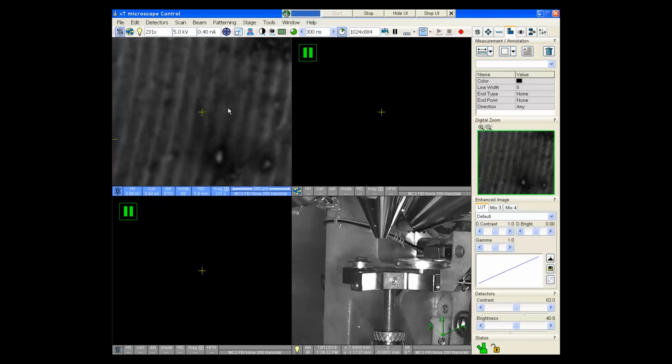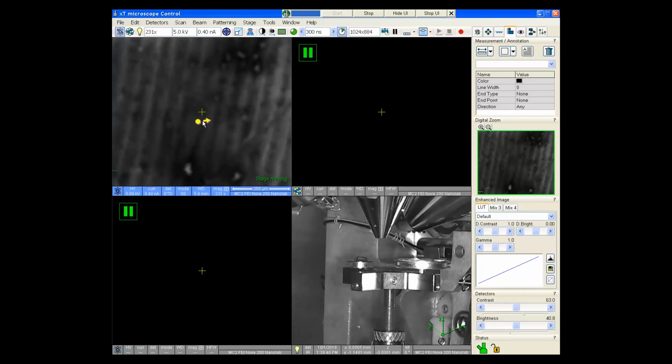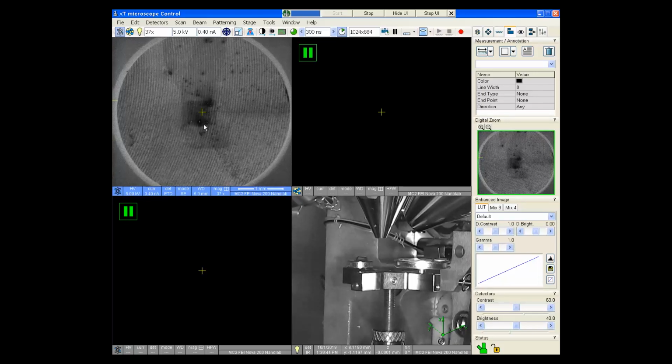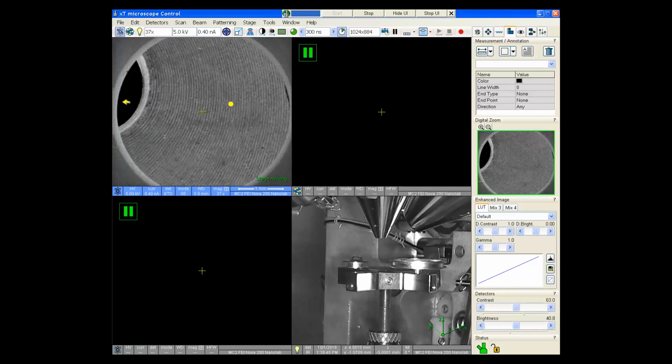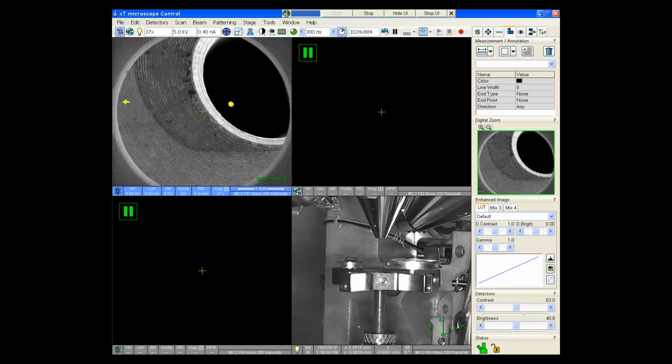This is a very, very useful feature to move long distances on the stage. The speed is proportional to the distance between the arrow and the dot, but it also changes with magnification. So if I go to the lowest magnification on the system, this will allow me to move extremely fast around the microscope.